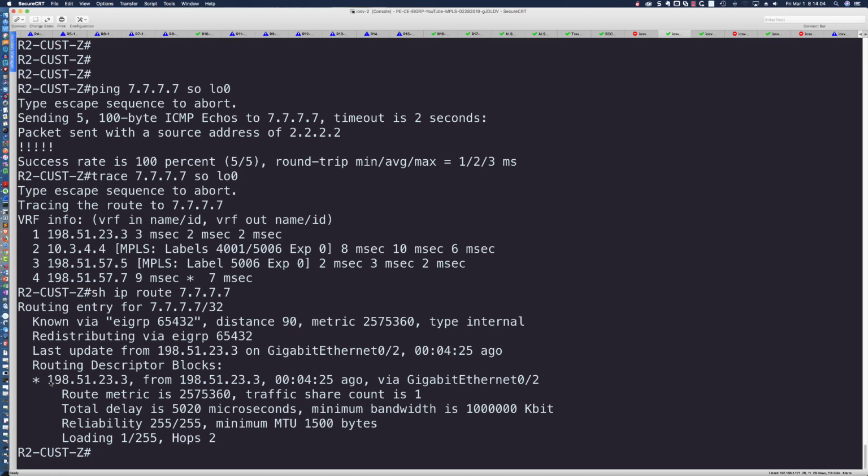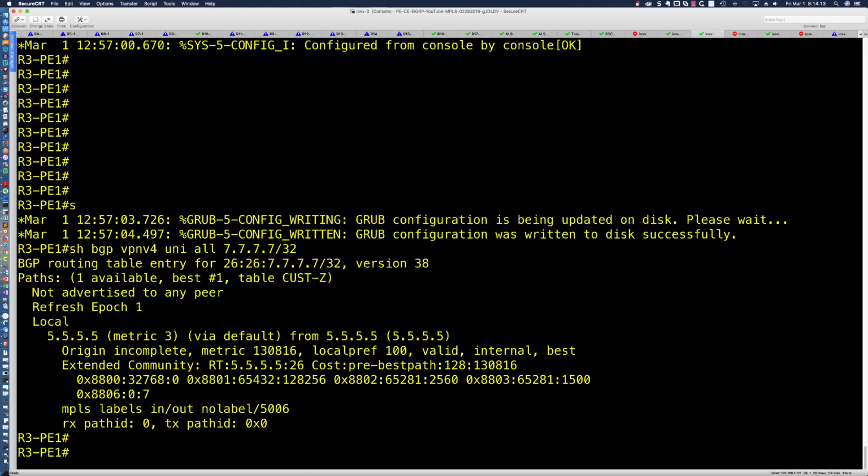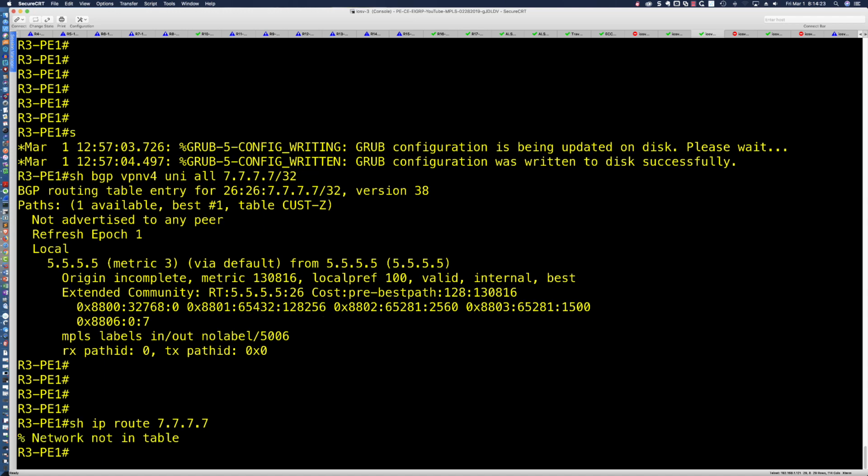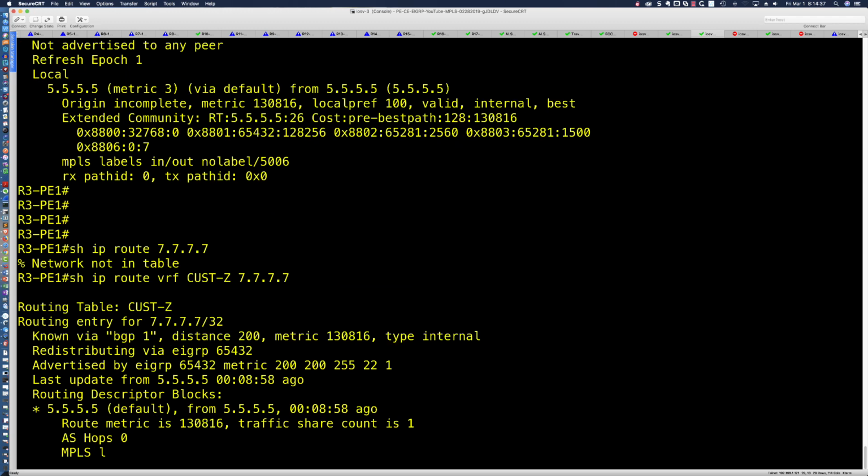So the ping packets or the trace route packets that I'm getting ready to send, they say, okay, well, we've got to get to 198.51.23.7. So let's walk over here to the PE1 router. So if I say show IP route 7777, what am I going to see here on the provider edge router? And again, I'm walking us into an issue. Yeah, the network's not in the table because remember, on the provider edge side, that command is for the global routing space. I need to say show IP route VRF customer Z for the 7777.